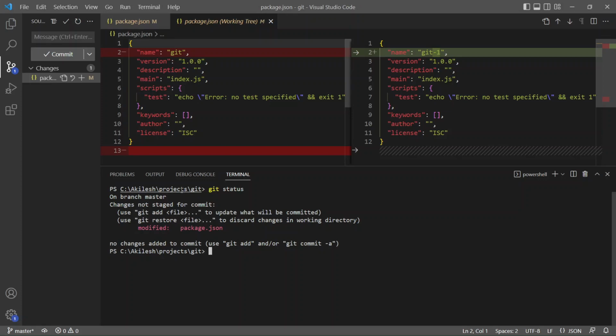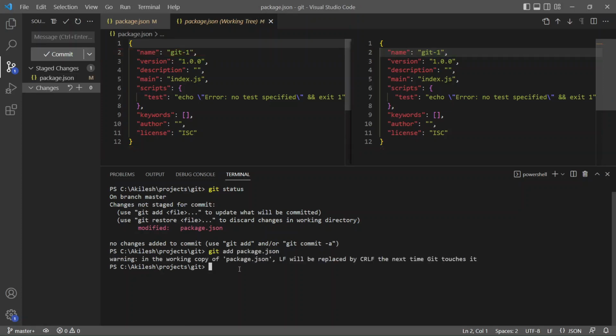it won't say that my file is untracked like it did the last time. We did commit the file, right? So Git now is tracking the file. It says that there are changes that need to be committed. So to commit this new change, you'll need to stage it first. So let's do that. Git add package.json. And after that, we'll commit it with an appropriate message. So git commit -m.